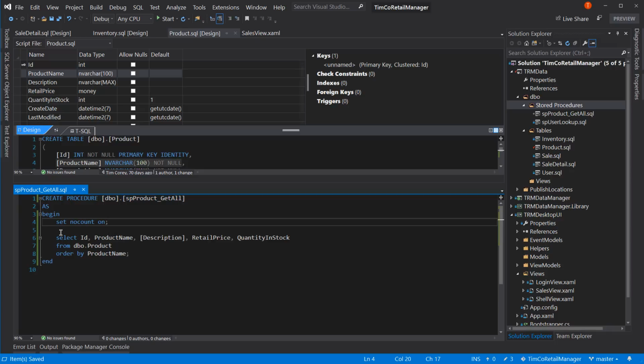That's the default when you create a new stored procedure, is to have it on. I usually turn it on just because it's pretty common practice. But at the end of the day, sending that number across isn't the end of the world either. So you don't have to stress out about having it. Okay, so now you have a stored procedure that is product get all.